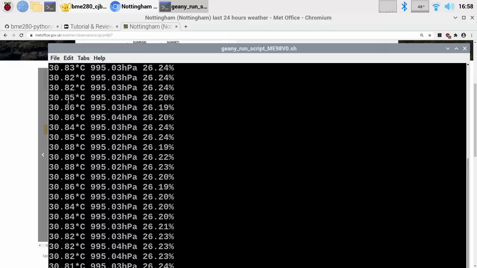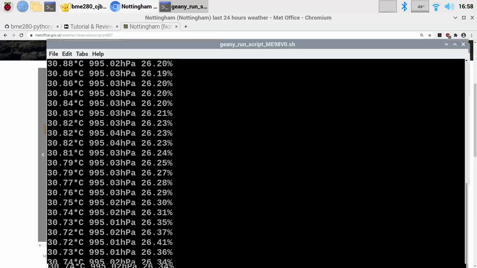Over here, this is a problem though. This is a temperature of 30.85 degrees, something like that in this room. That's not true. This room, according to a thermometer, is about 21 degrees. So this figure is way off.